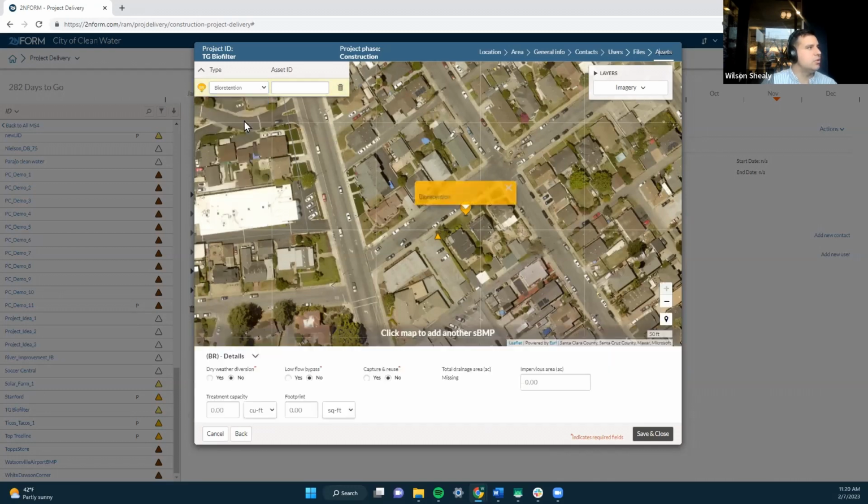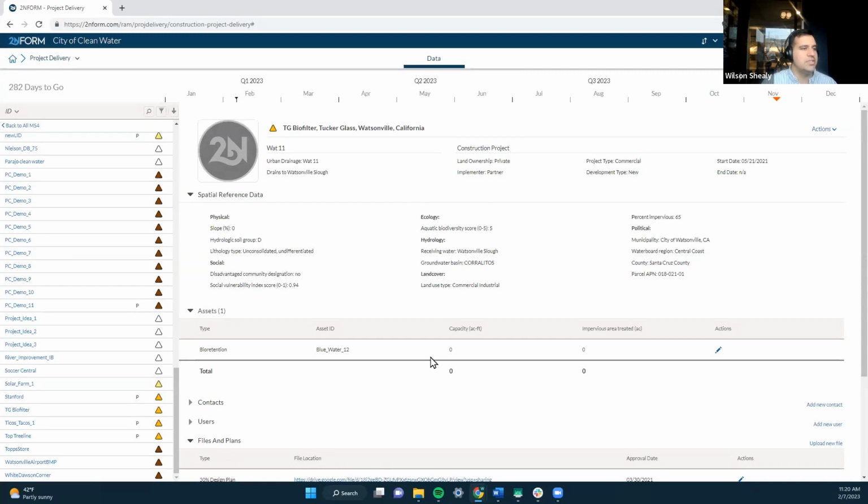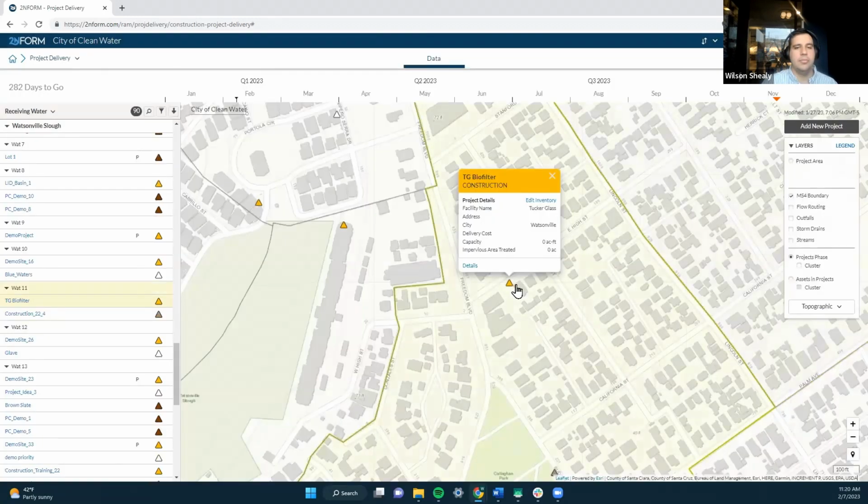We have different stormwater control measure types. You can just give this a unique ID. And from here, you can enter any of the engineering details about a particular asset. From here, you just save and close, and all of that information is immediately retained to the project. We see the asset information pop up, we see the symbology change, and all of this information, if we were to go back directly to the map, is now reflected in the map view, just showing dynamic change.